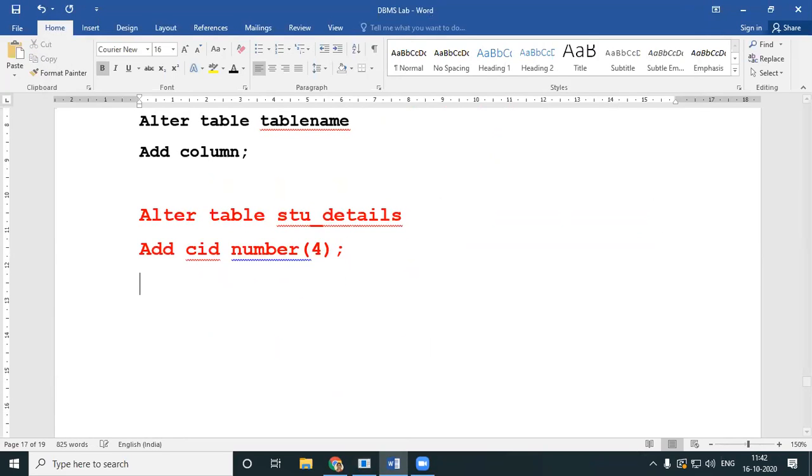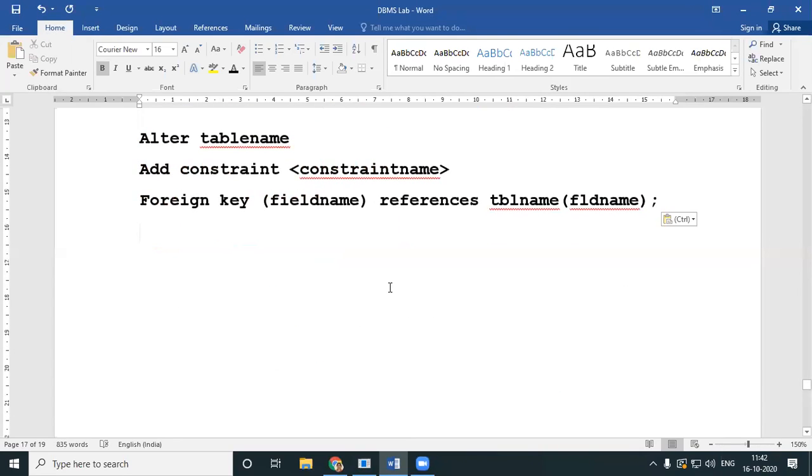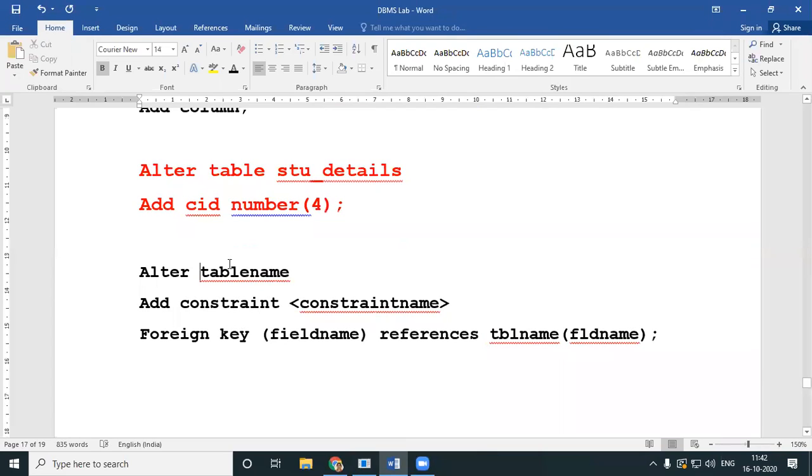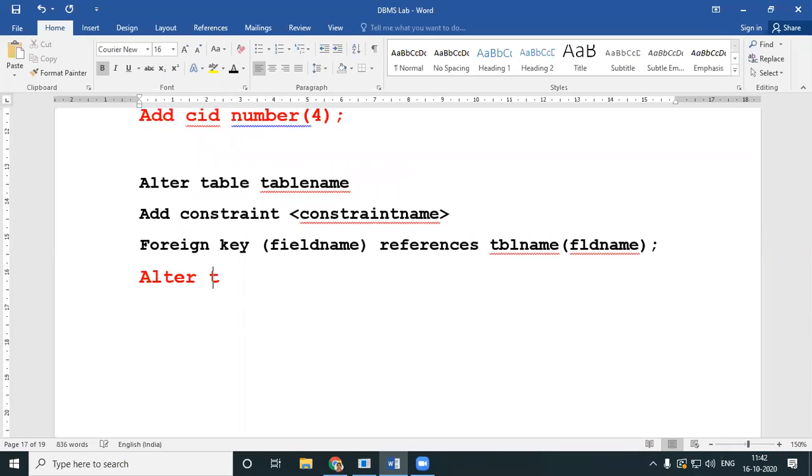Okay, we have added an extra column. Now let us do the linking. Here also you'll have the keyword table. So I'll write alter table STU_details add a constraint. It is better you give a name for the constraint, like, let's say STU_course, because you're linking your student and course.